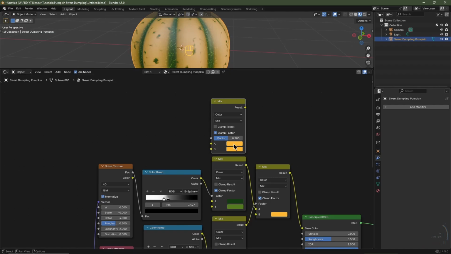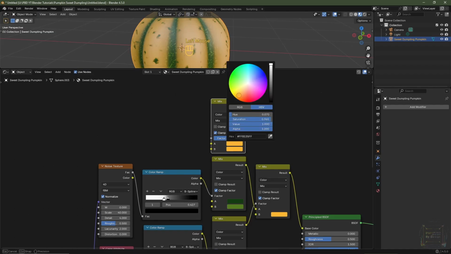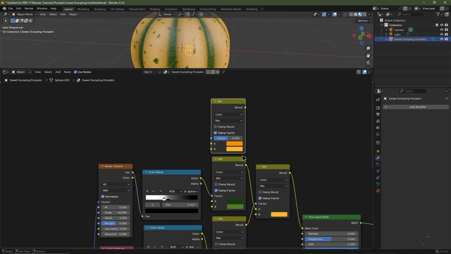For this top color swatch, I'll click here. And I'm just going to make this a bit more orange, maybe something around there perhaps. Maybe I'll increase the saturation. I think I'm happy with these two colours. We can adjust this a bit later if we need to.